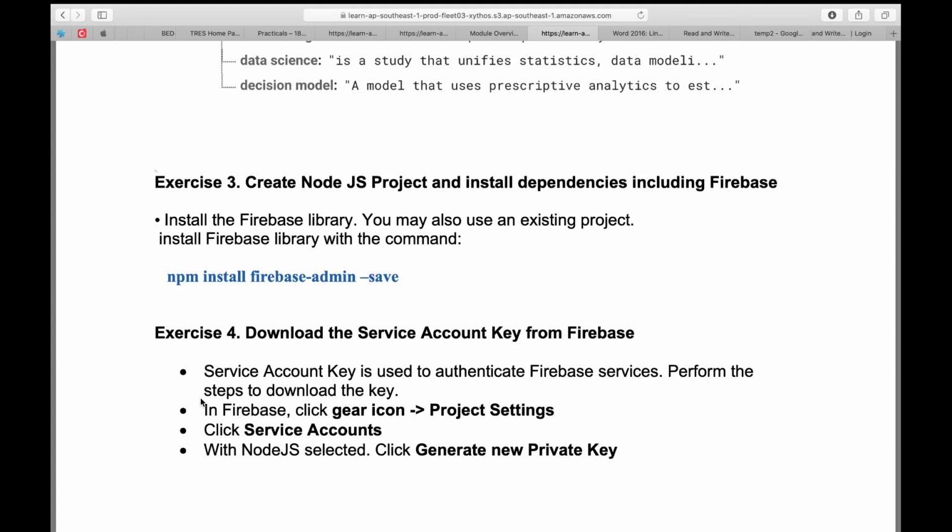Alright, so now that you've set up Firebase, I'm going to teach you how to connect your Node.js with Firebase. So the first thing you need to do, and again I'm referencing this document that was recently updated, so just make sure you download the latest version in Blackboard. This is Practical 7, which is on the custom backend.